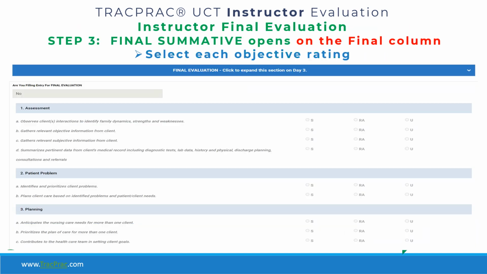Step number 3 for the final evaluation or final summative, this will open on the final column. This will allow you to select each objective and provide a rating for each objective under each of the standards. This will be your final step of the evaluation for the semester and will submit it to the student directly.